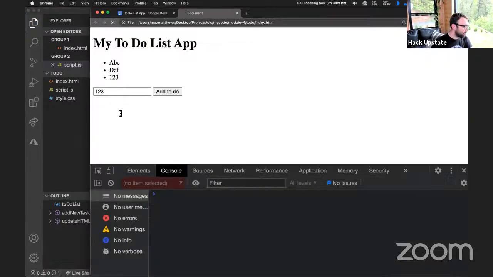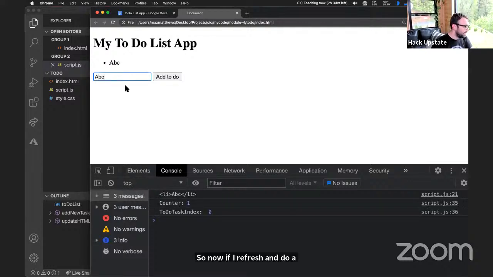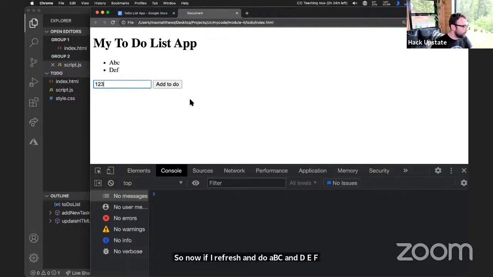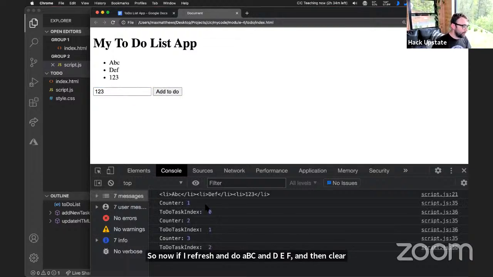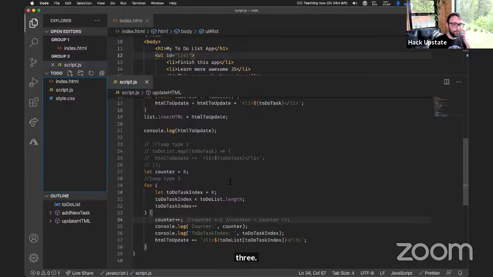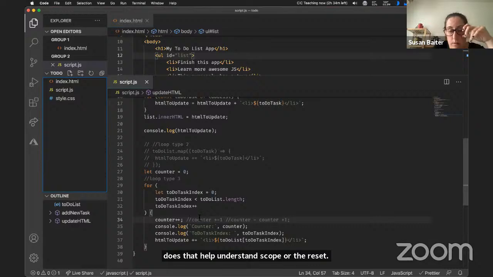So now if I refresh and do A, B, C, D, E, F, and then clear that, and then say 1, 2, 3, now it's going to show me counter 1, counter 2, counter 3. Does that help understand scope or the reset? Yeah, I think so. Okay.